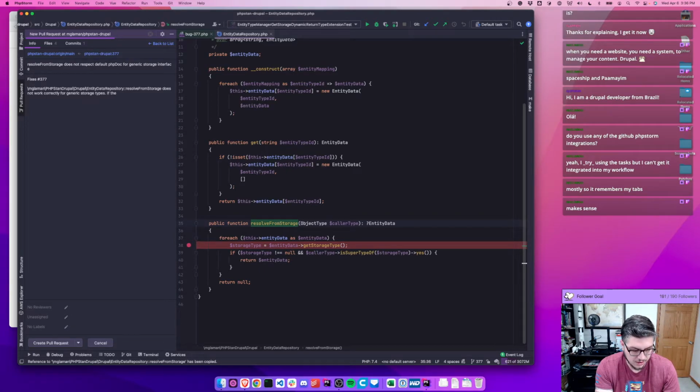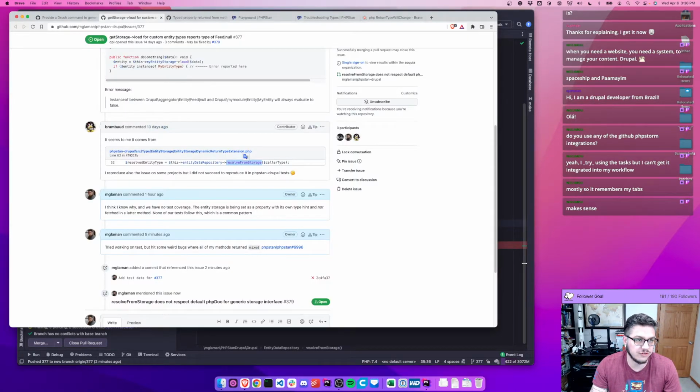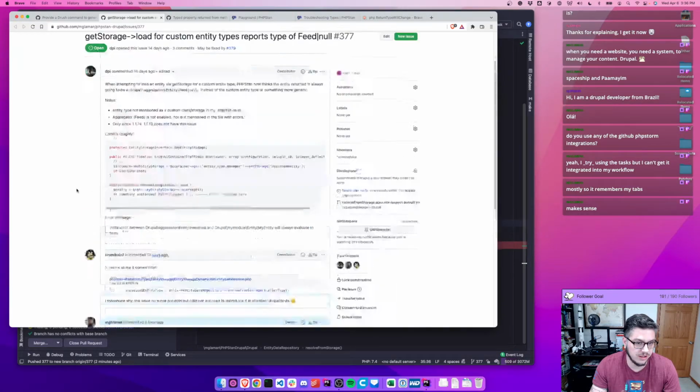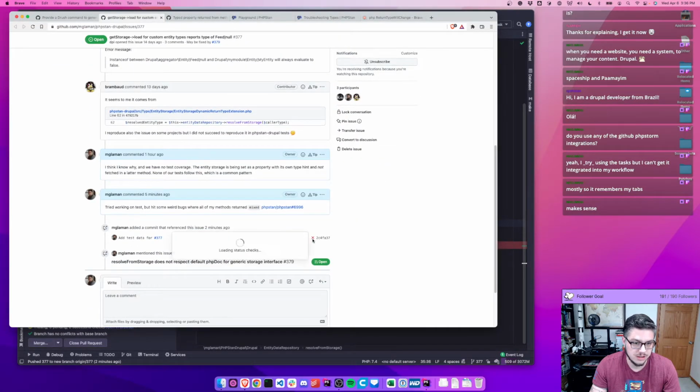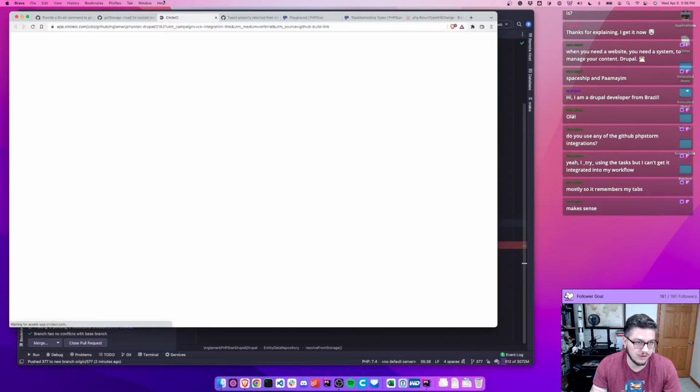If the entity storage is entity storage interface, then the first entity definition is selected. Let's click create pull request. So this is the first time that I've done this in the UI. What did I break? I broke a build. Is that from the test or something else?